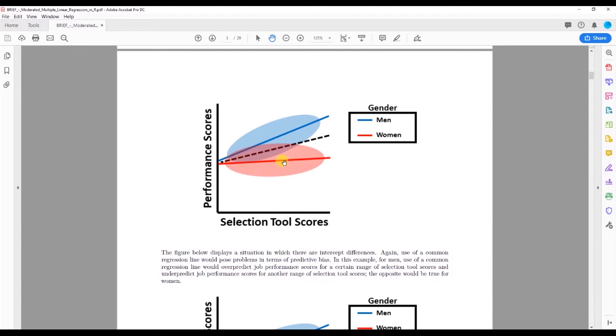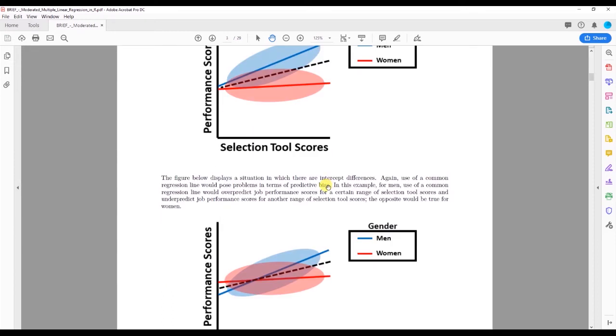So for women, it looks like it's not very predictive. Knowing someone's selection tool score doesn't really predict job performance, whereas for men, it looks like there's a positive association. And this black line would be the common regression line. Okay, so it'd be inappropriate to use a common regression line here. This would be suggestive of the fact that, hey, we probably shouldn't use this selection tool because it's differentially predicting performance scores based on whether someone identifies as a man or a woman.